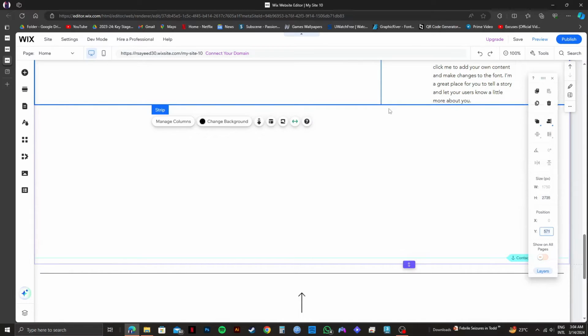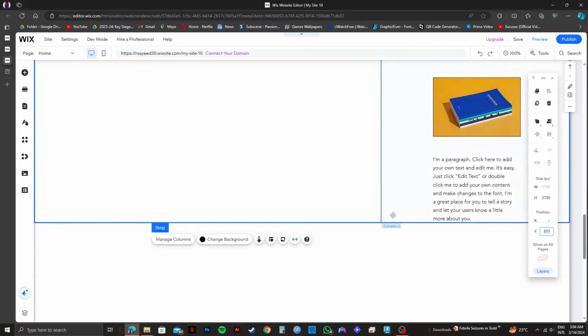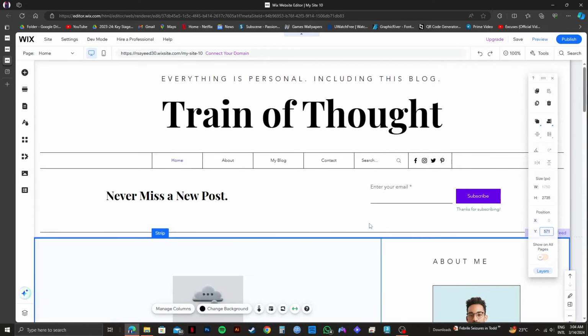This way, you can try out different sizes in order to experiment and find the perfect size, which will remove all the gaps on your website. So that is exactly how you can delete empty space on Wix.